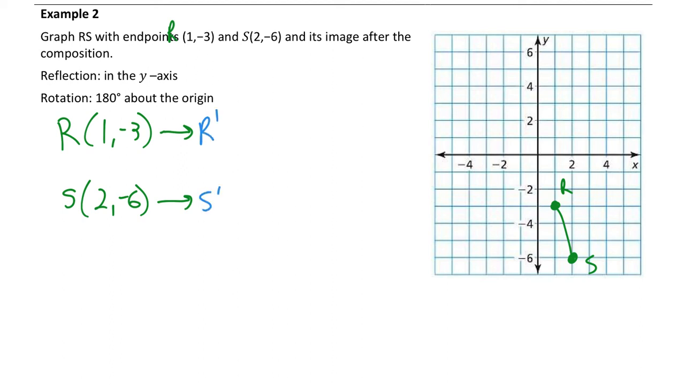So it's understanding a reflection in the y-axis. What that's going to do is reflect us over the y-axis, so the vertical axis. So R is going to end up here, S is going to end up here. This is a good review of our transformation rules from before. R, the image of R after reflection in the y-axis, is -1, -3, and then S becomes -2 and stays -6.